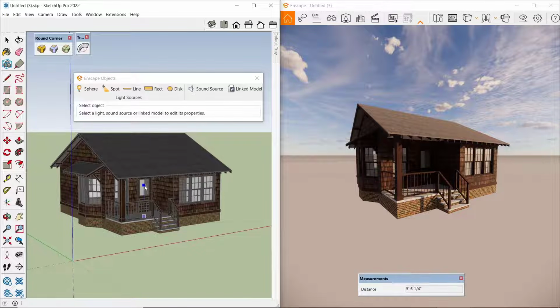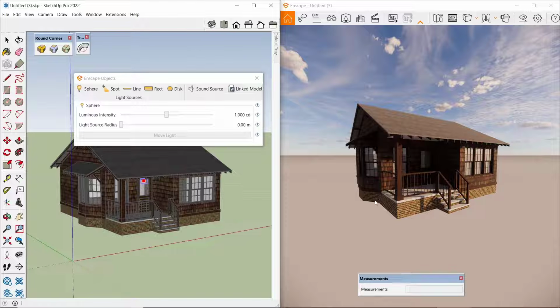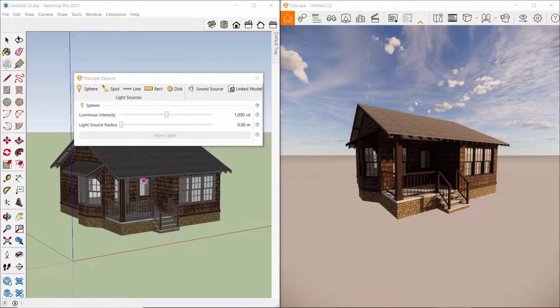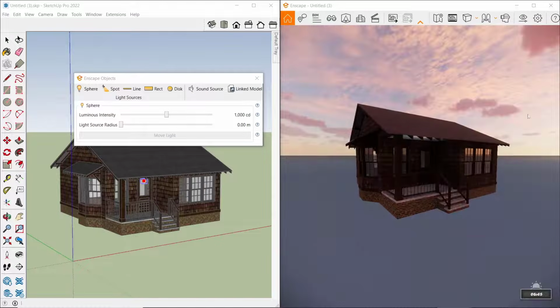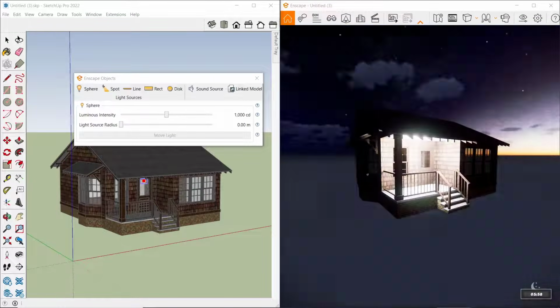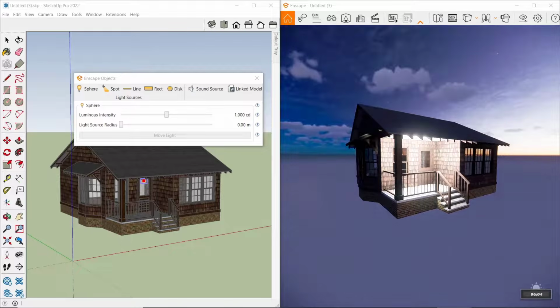Now you can move it to the top like this. Okay, you can see in Enscape mode you can change to daylight. So I will move into dark like this, and the lights will be automatically added in Enscape.